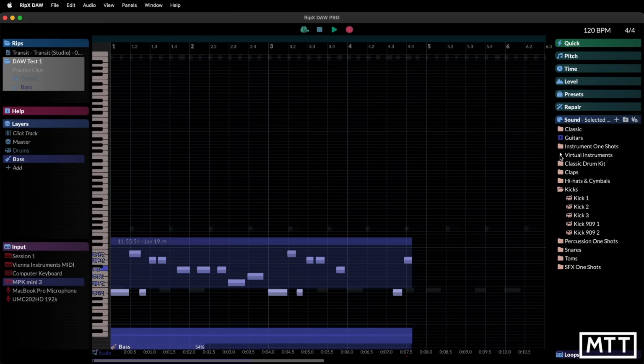But I think the thing that's interesting about this is if you start recording actual audio. So that's the next thing we're going to do, is adding audio to this project and seeing how that comes out.